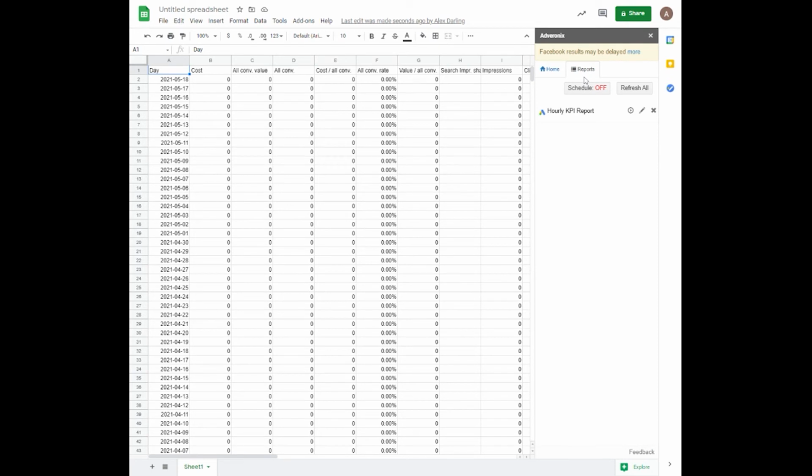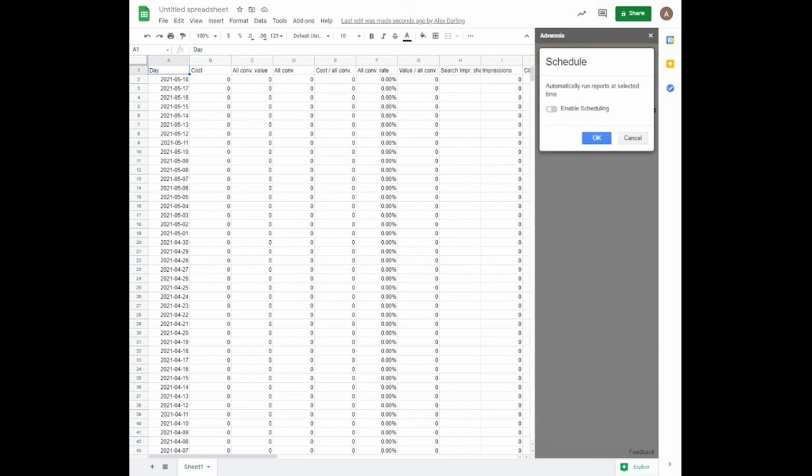So this is the automated part of this whole process. I'm going to click schedule, and then you want to press enable scheduling. And then I like to press run reports every, and then I go to hour. And the reason I like hour so much is because it actually just blows people's minds that you can generate these reports on an hourly basis. It's totally crazy to them.